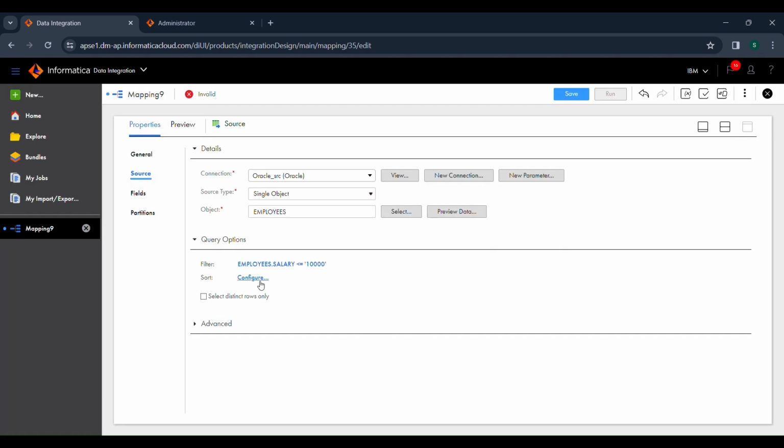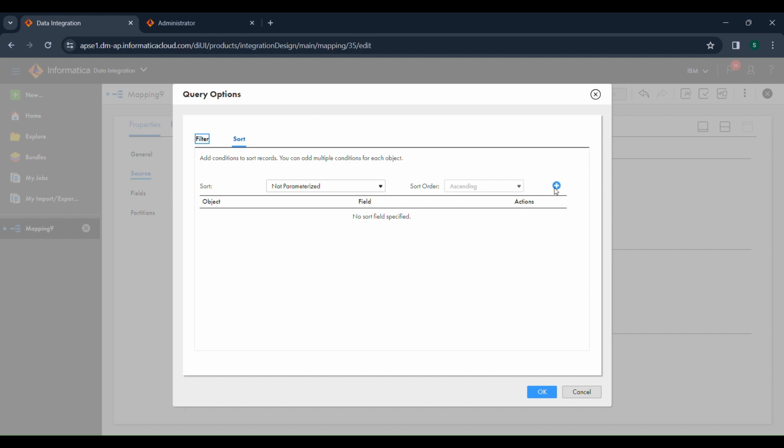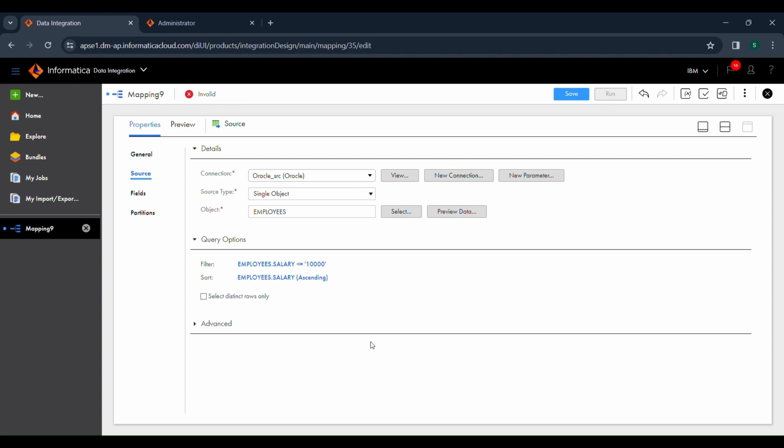Same, the plus icon. Now take your objects and field. So I am taking my field, in salary ascending order. Click on OK. Now I am giving two options in the properties, that is filter and sort. Okay, now we will move to the target and do the mapping.